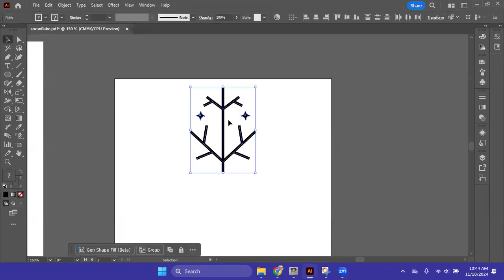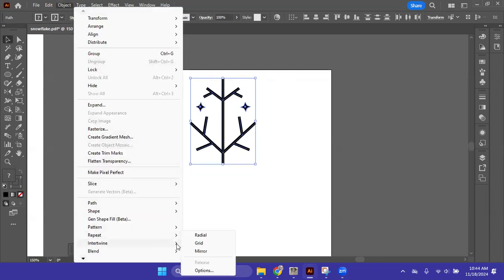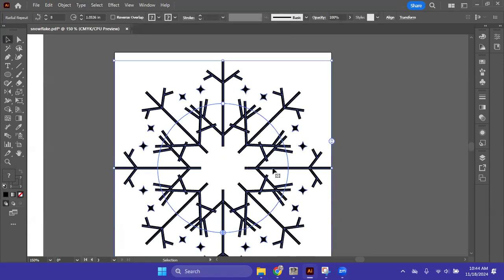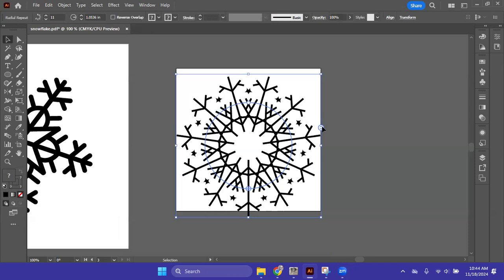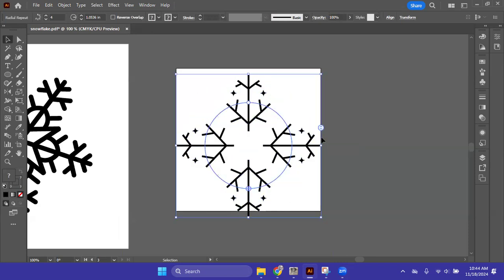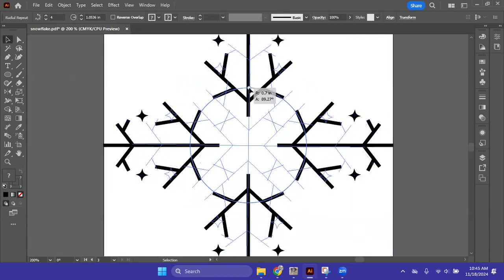Now I want to grab all this, and I'm going to go to Object, Repeat Radial. It automatically pops it into a radial system. Here I can mess with these toggles to make more or fewer branches. This middle white circle here, I can click and drag to move the branches in close to each other so they're touching.